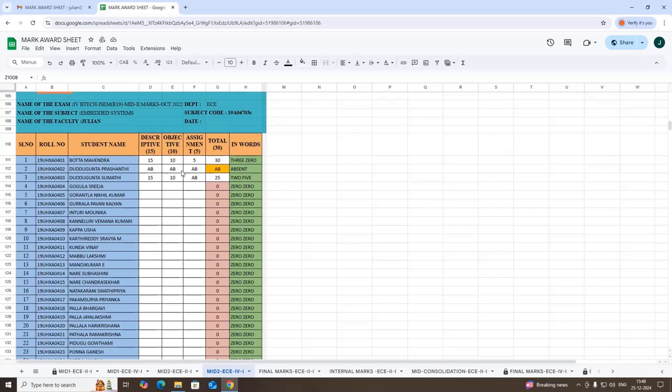If all 3 are absent, then we get AB in yellow color. This is white color because it indicates 15 and above. The total mark is 15 and above, 30 marks, so it is white. This yellow means absent, AB, and here it shows absent in words. And you can see 25, again in white color. Whatever we did for mid 1, the system does the same thing.